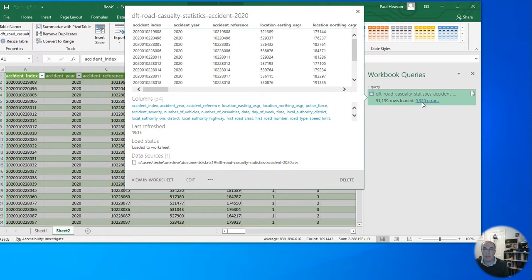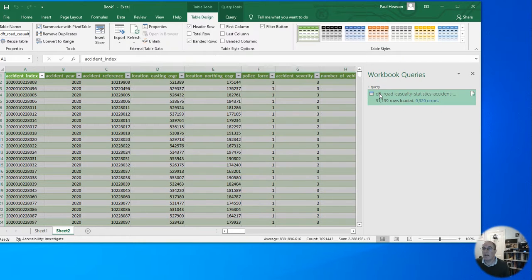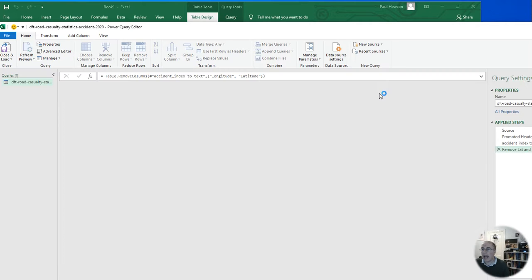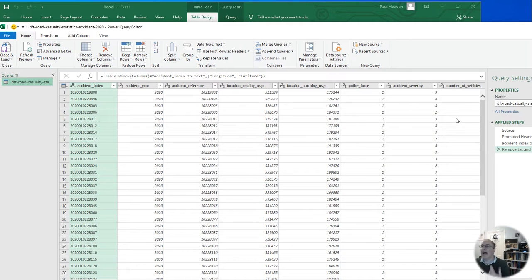Now, I can go and view this in more detail if I wish, to try and figure out what the errors are. So this takes me to another Power Query editor that lets me explore the errors in more detail. However, I know what the problem is, so I can click on the upper row here of the query and go back to my Power Query. I happen to know the problem is that the accident index has text in it, the accident reference also has text in it.